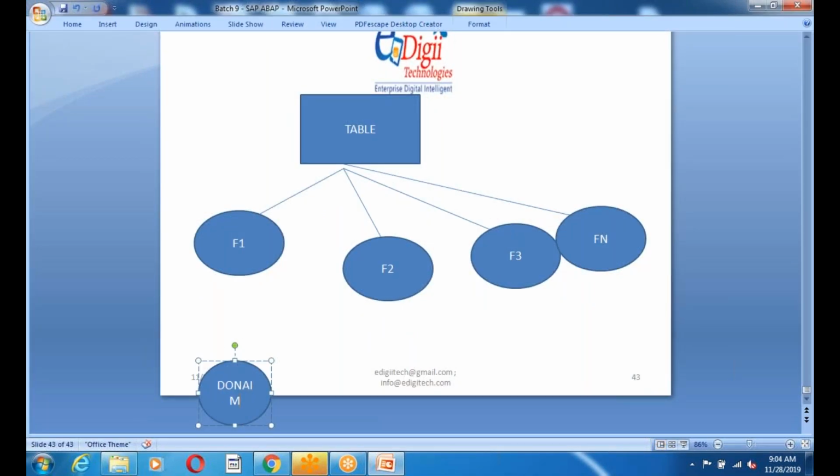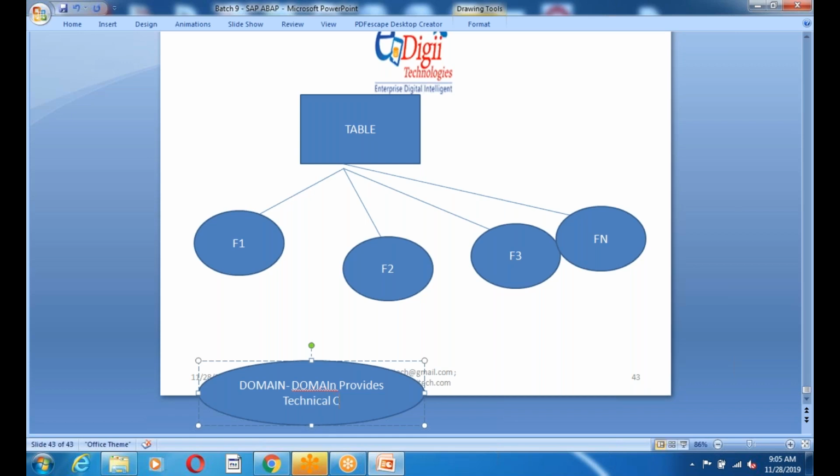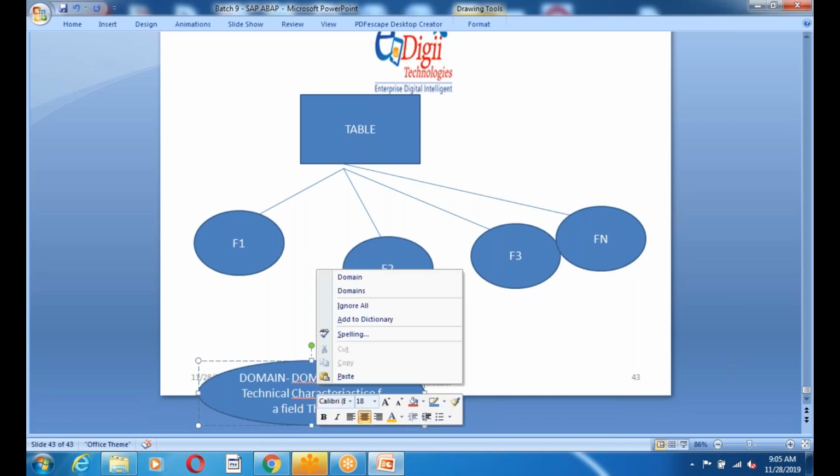We talked about this, right? So in the database objects, what are the database objects we have? There is one concept called domain, and domain provides the technical characteristics of a field. So what is the technical characteristics of a field?